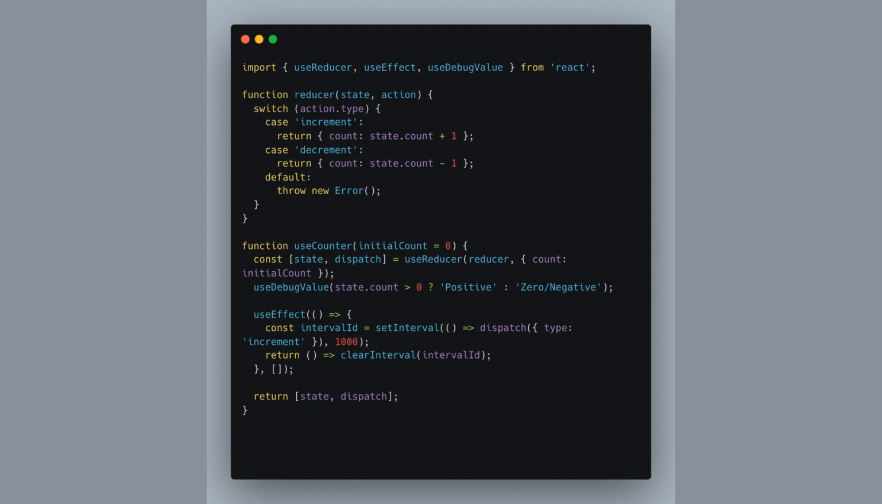In this part, we're taking a deeper dive into hooks by integrating useDebugValue with more complex ones. Imagine creating a custom hook that uses both useReducer for state management and useEffect for side effects, such as automatically incrementing a counter. By adding useDebugValue, we can easily monitor the internal state, like checking if the counter is positive or not. This trick gives us a clearer insight into our component's behavior over time, making debugging a breeze.